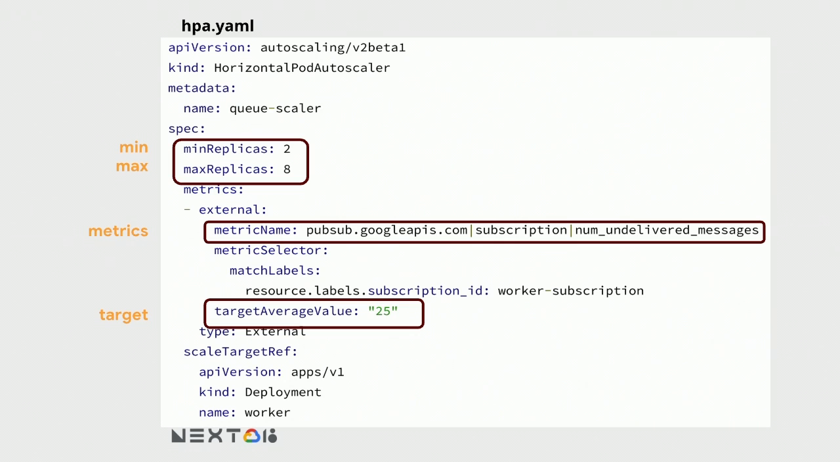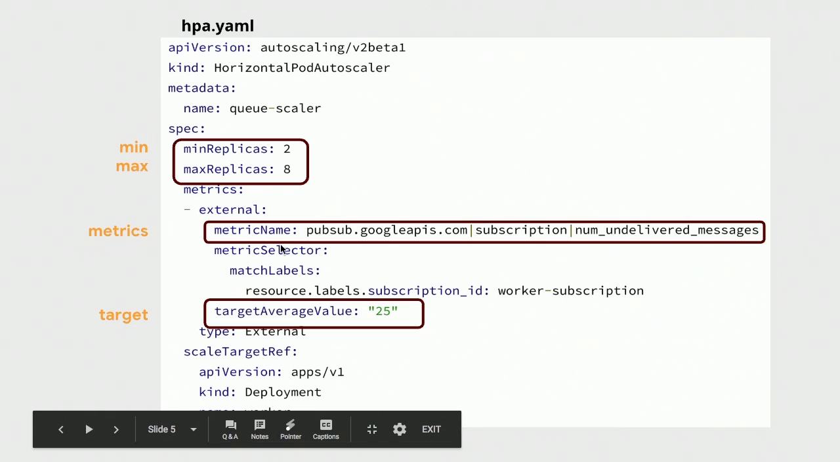So roughly, it means we want one worker processing the tasks per every 25 tasks in the queue. And as you can see, we are also obviously pointing our horizontal pod autoscaler at the worker deployment down here.